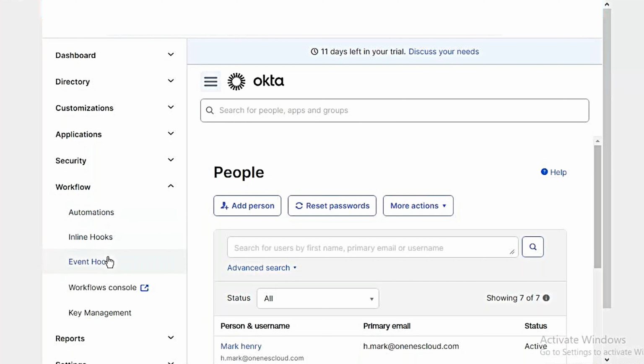Okay, in the automation part: inline hook and event hook. Hope you understand the inline hook and event hook. I had shared one document with you. Have you cross-checked that part? If it is fine, I'll let you know, or I'll just open it on my end.